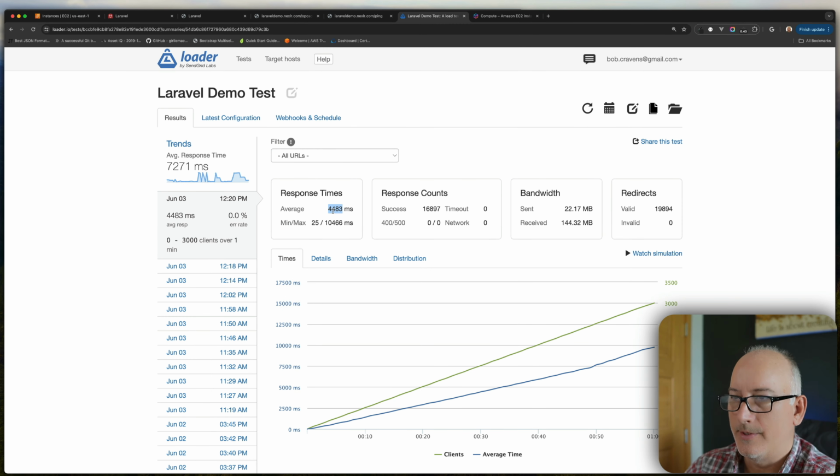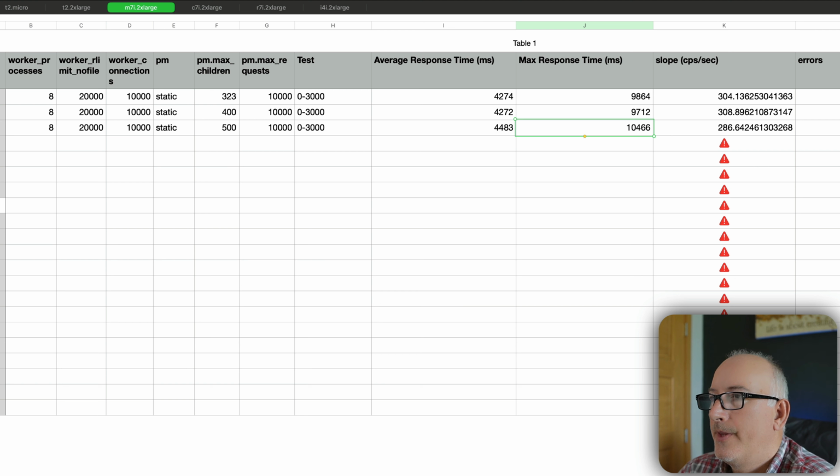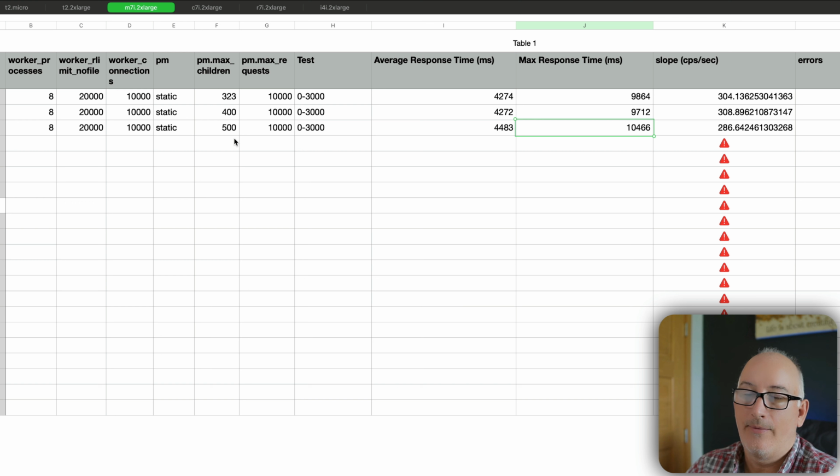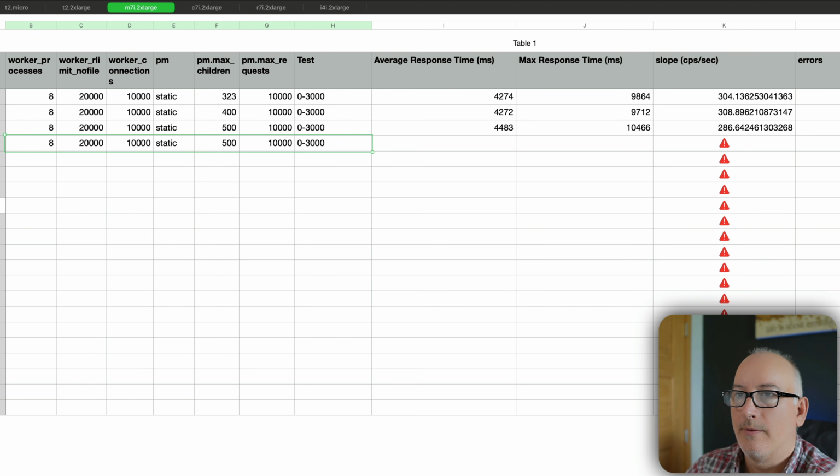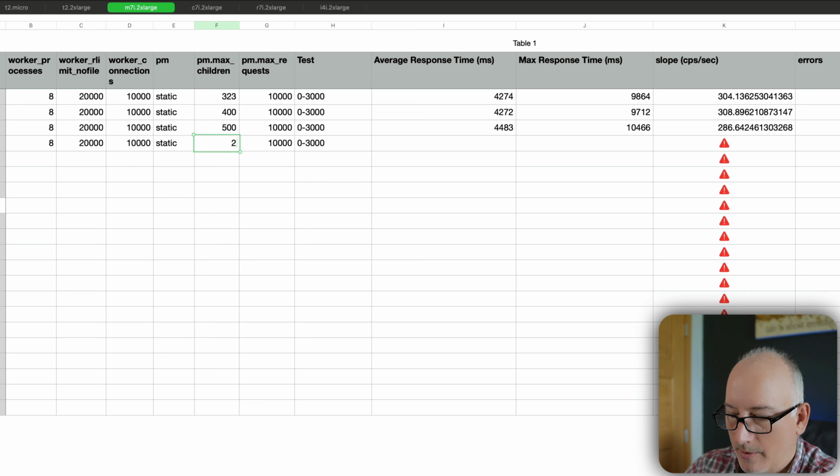We're going to grab the numbers where we're at. It looks like our average response time went up, so we're definitely heading the wrong direction. And our max response time went up also. Going from 400 to 500 is definitely the wrong direction. So let's go the other direction. Let's see, like we did last time, what a value of 200 gives us.